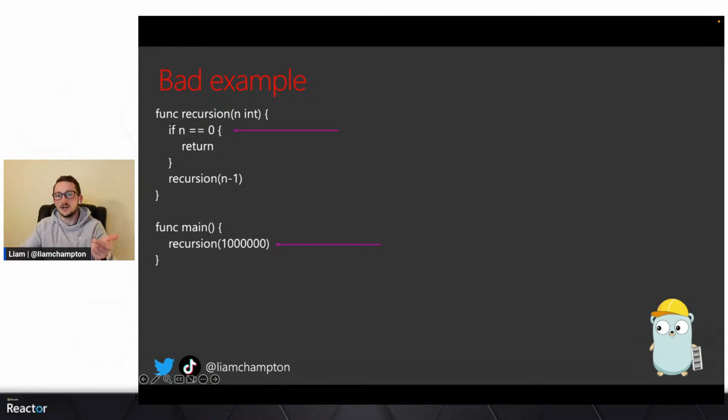So in here, we're checking if n equals 0. After 1 million times, it will, but eventually. And then it's just going to iterate and iterate. How do we fix this? How do we make this better?